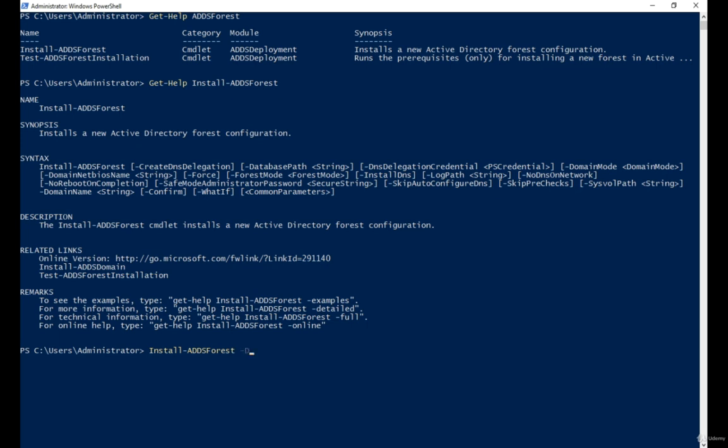So type DomainName, and put the string ctc.com. Our next argument will be DomainMode. You can find this DomainMode here.